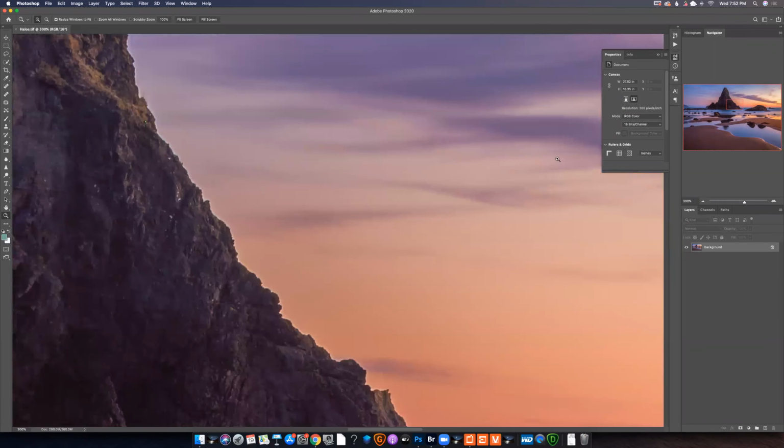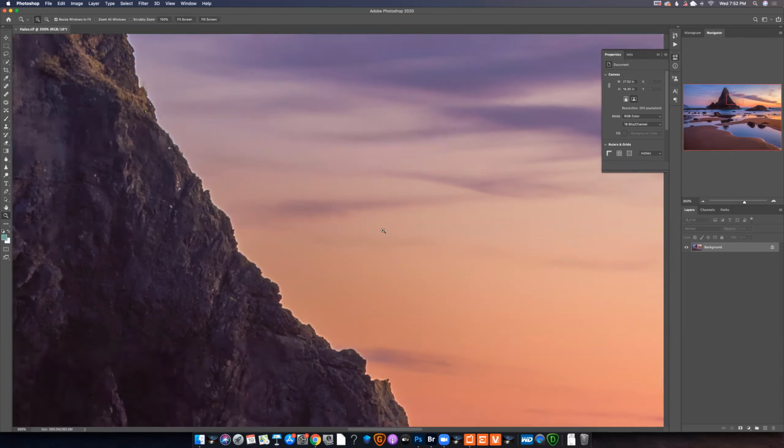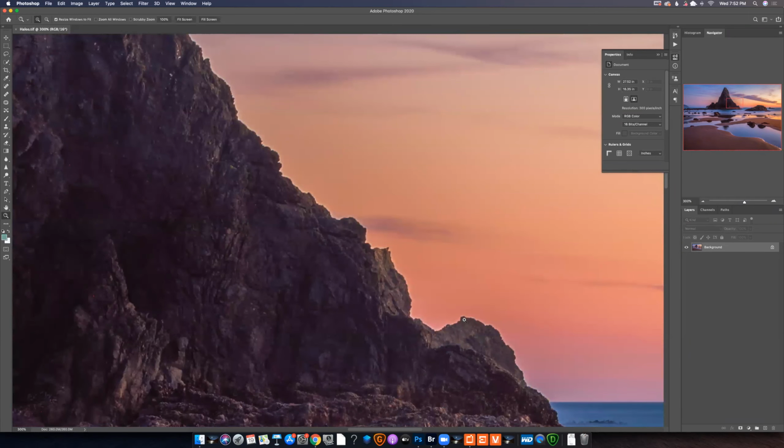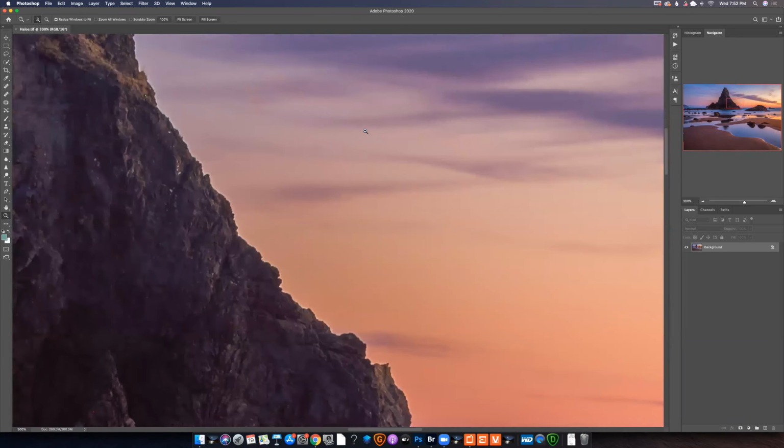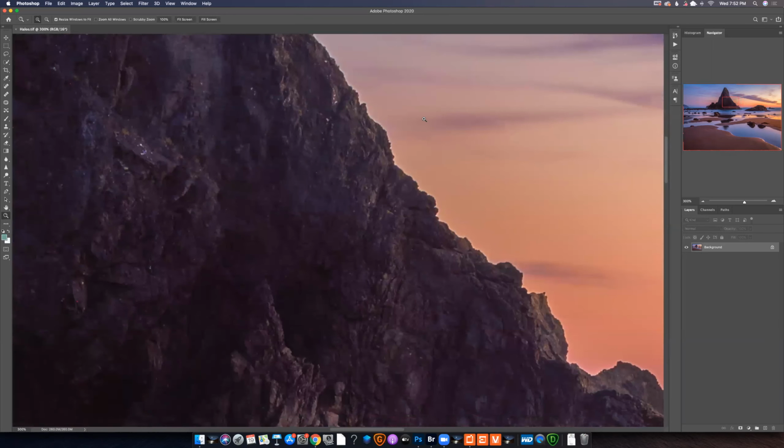So like I've made an adjustment for the sky, but when I had my selection around the rock, it didn't quite go into the rock. So I have this white halo that most people would never see, but again, this is for prints and competitions, and you want to give the best image that you possibly can when you're submitting your work. So how do we fix these halos? It's very simple, and I'm going to show you.